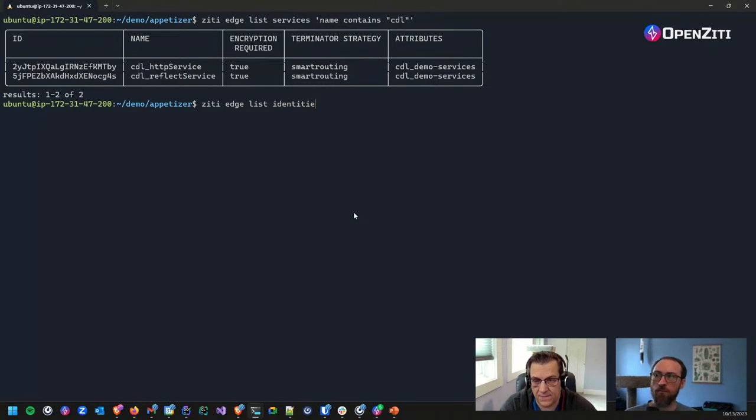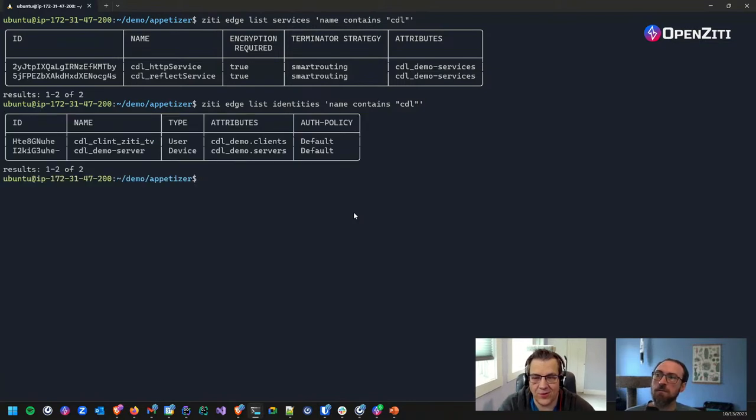So it's just a web app front end that creates an identity. Doesn't give it any permissions right away except for the demo. Well, that would be permissions, right? So it does create an identity, and it's going to be Clint Ziti TV, and it does give that identity an attribute of, again, namespaced CDL underscore demo clients. So namespace for that instance of the app.